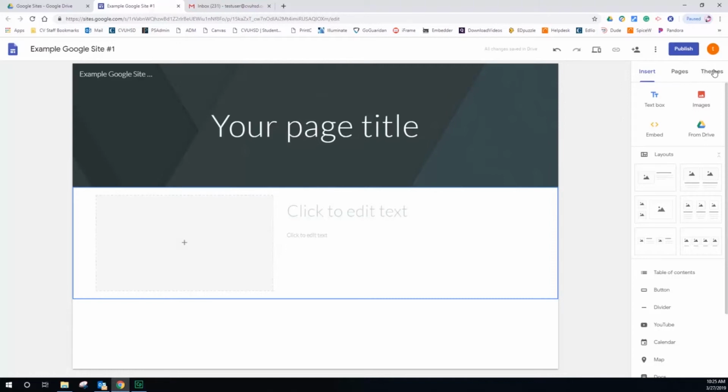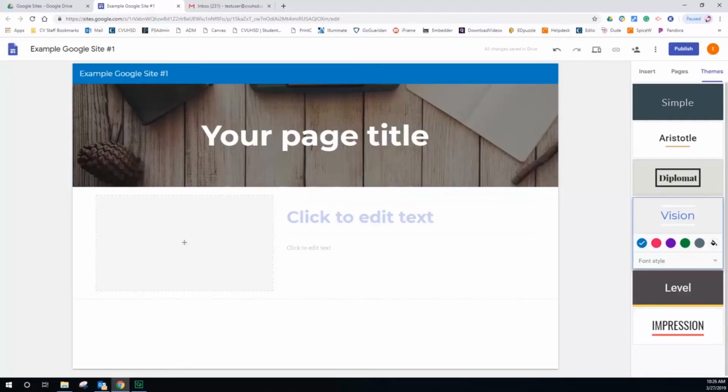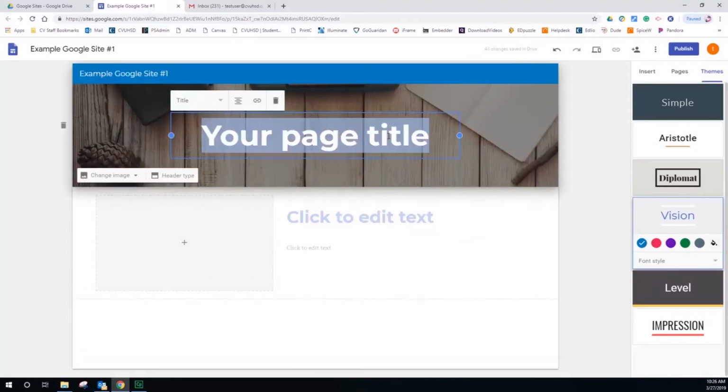Let's view the theme. Here are the various themes for Google Sites. As you select the theme for your Google site, you will see the changes immediately. Begin to change the title.